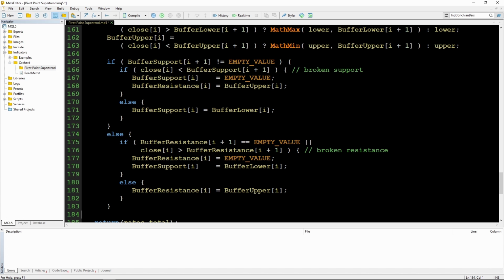So this statement is a little bit different. If buffer resistance I plus 1 is equal to empty value, so if it's equal to an empty value and I'm in here, then it means I'm on the very left of the chart and I don't have anything, so I'm just going to start, or the close I is greater than the resistance. So this is the same as the line above. This is where the close has now broken the resistance line. So if I either have nothing or close has broken the resistance, then I'm going to switch to being a support, and I do that with buffer resistance equal to empty value and buffer support equal to buffer lower.